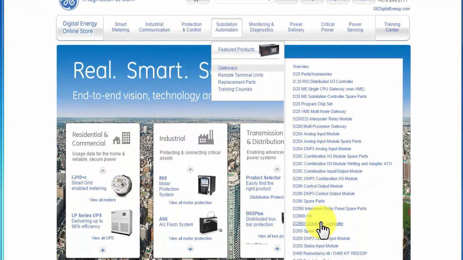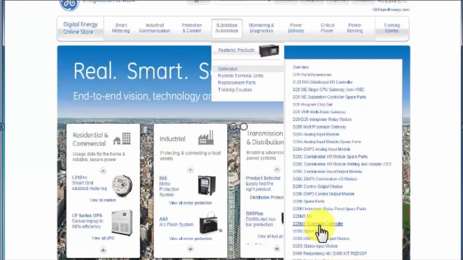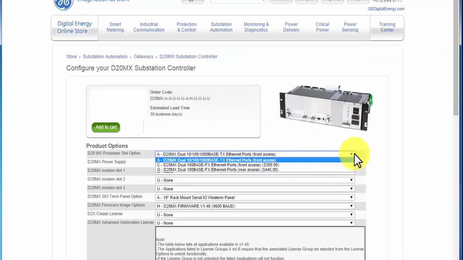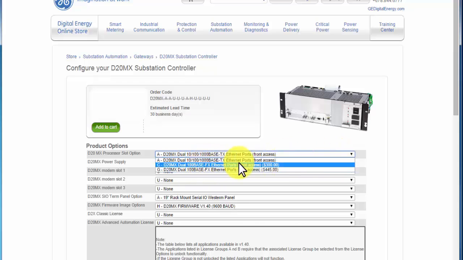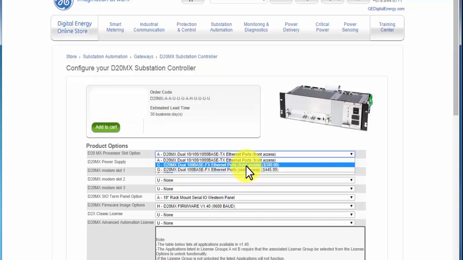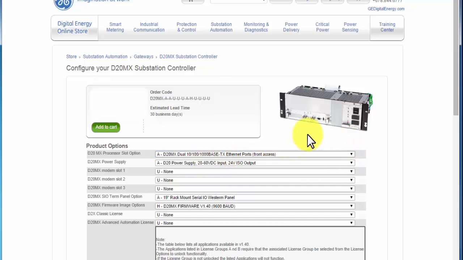As you know, the D20MX is our RTU or gateway. So I'm going to click on the D20MX. And for the D20MX, I can select whether I want the 10-100 base TX, the 100 base FX, or the 100 base FX Ethernet rear access instead of the front access. Okay, so that's for the main CPU.